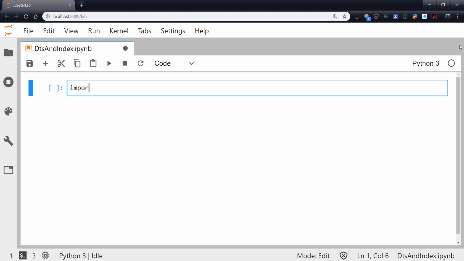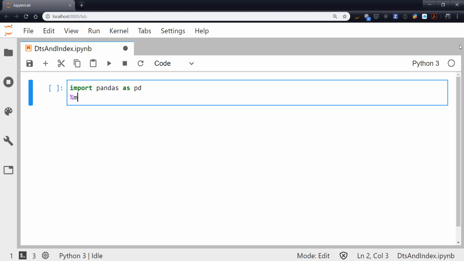So to get started, we're going to import pandas as pd. And I'm going to go ahead and put our matplotlib magic in here to show plots, because I want to show you a really handy way to make some quick, dirty plots.